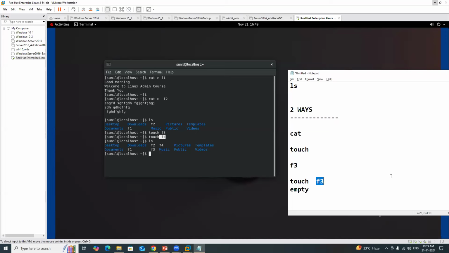But in two ways, you have now experienced the two ways of creating a file. One is by using the cat command. The other one is by using the touch command.